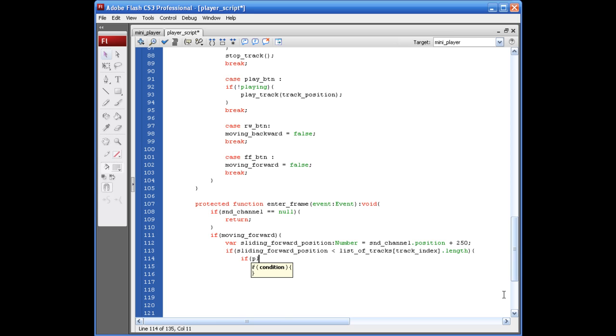If (playing) {, we want to say track_position = sliding_forward_position; We're going to stop the track, stop();. Then we're going to play the track, play_track(track_position);, next line, closing bracket, next line, else. This is a regular else statement, so make sure you don't put it in here. Make sure it's on the next line.